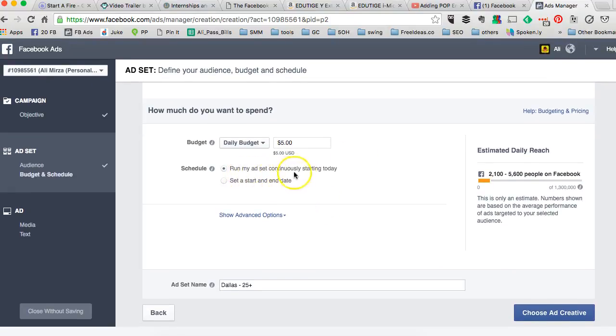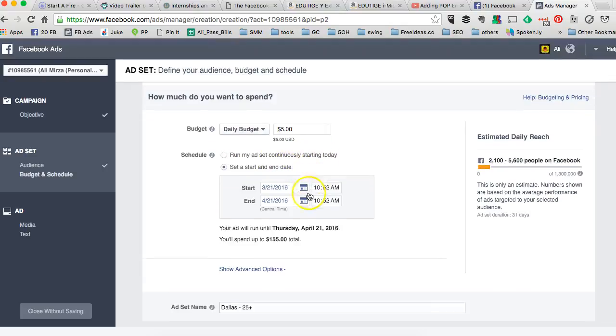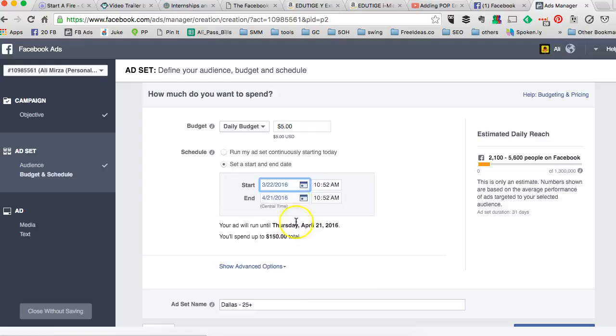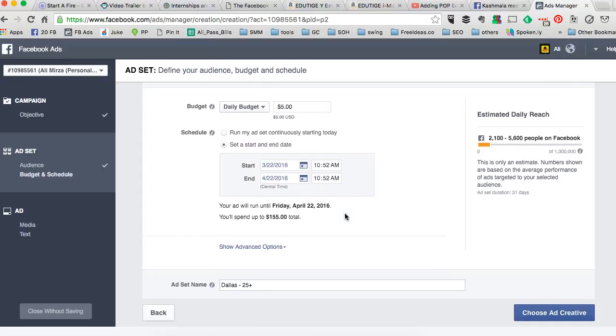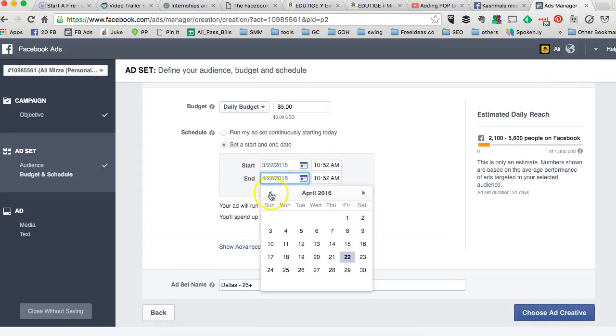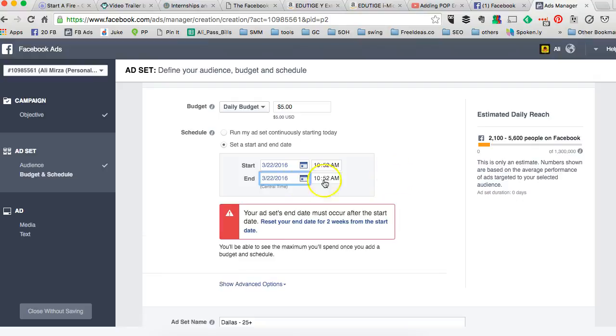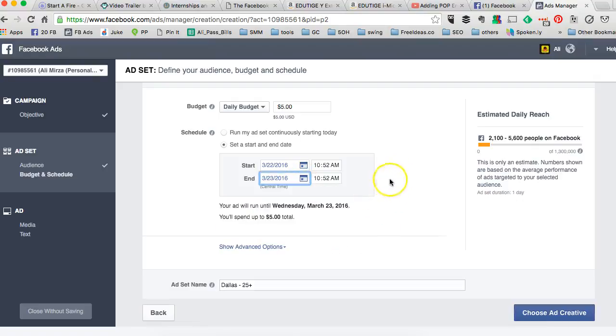Schedule, you can run your ad continuously starting today, or you can also define the start and end date. There we go. And what's the name of this ad set? So we're targeting people who live in Dallas, 25 and older, and I might add we're actually targeting by interests. This is so that I will remember this audience in future.